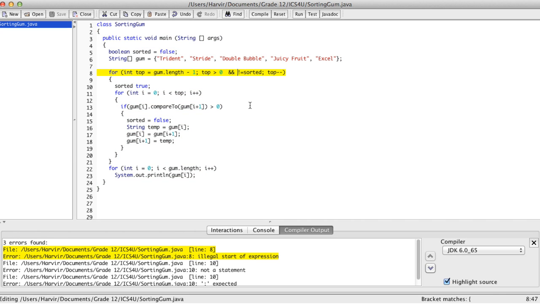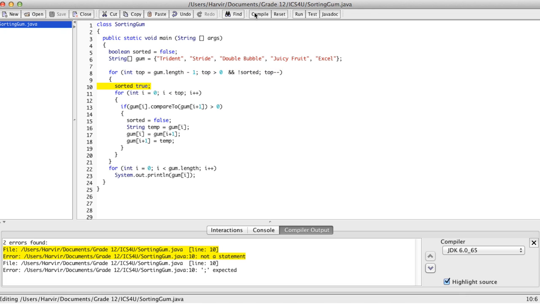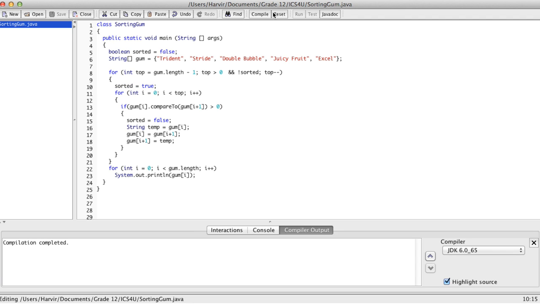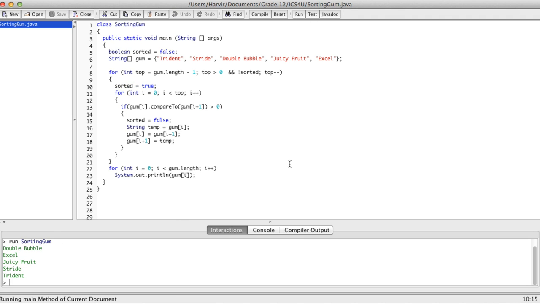Seems that we have an error. Oh, I just don't need that. Compile this, it should be fine. Nope. Oh, missing an equal sign, just minor errors. Run it up, and there you go. Double bubble, Excel, Juicy Fruit, Stride, and Trident. And that's how you use the bubble sort algorithm.